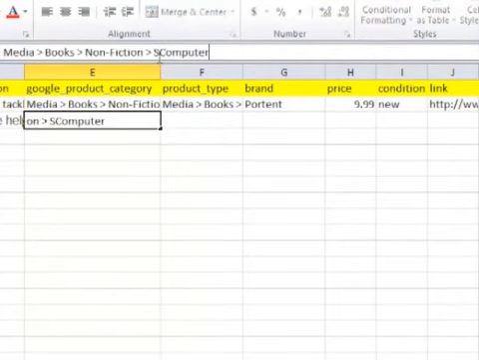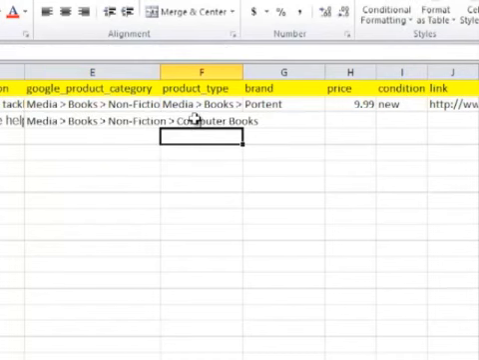So we're going to put in computer books. And you want to follow the taxonomy exactly, and you want to use the characters and the spacing and everything exactly as Google has laid it out. Now the product type is a little bit different. That is a taxonomy that you can put in on your own. It should reflect somewhat the nature of the structure of your site. It should mimic the Google product category but not duplicate it.